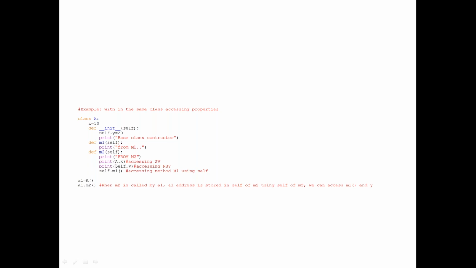But when I'm trying to access the static variable, I'm going to prefix it with your class name, and print the non-static variable, self.m1. So I am accessing the second method m1 with the reference of the first method. With the reference of the first method, when I'm accessing the second method m2 outside of the class, automatically your first method is called.